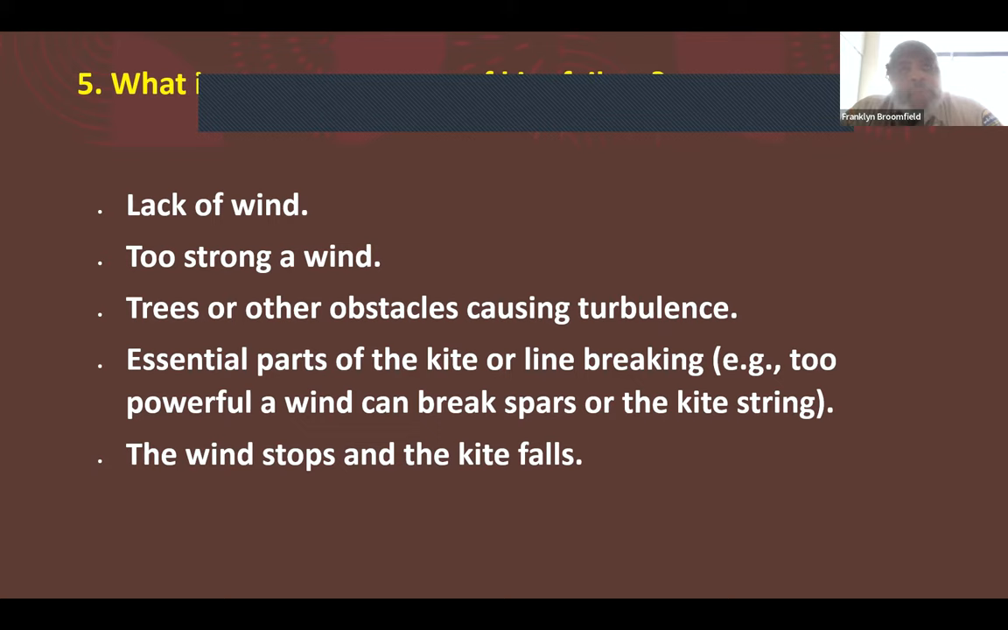Another reason is the essential parts of the kite or the line breaks. So what usually happens when you have too much wind on a kite, depending on your kite and how big the wind is, it can actually break the string on your kite, okay? Or it'll break different parts of your kite. I've seen many kites damaged by the wind, and the wood actually snaps. The wind stops and the kite falls. That goes back to number one, lack of wind.